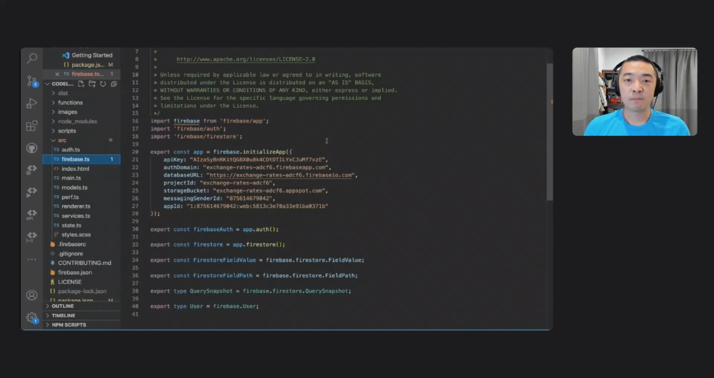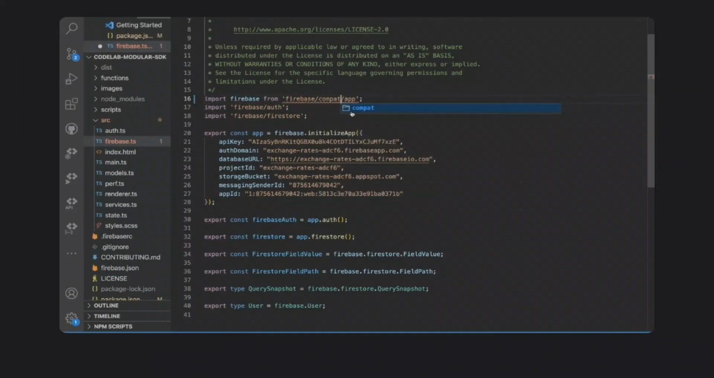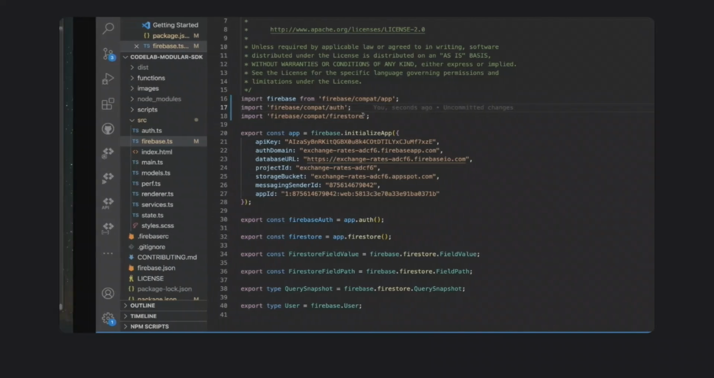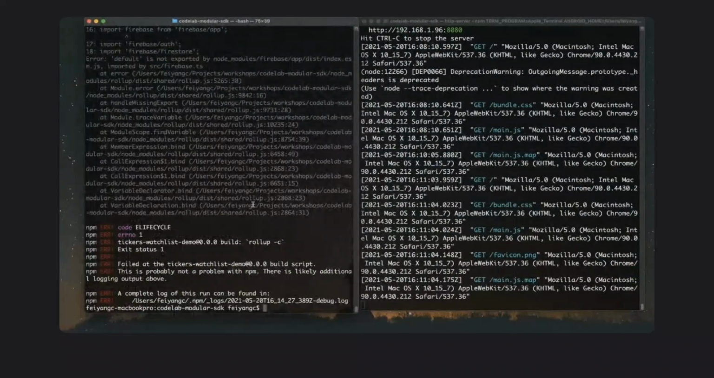So as the first step, we're going to use the compat packages to make our app compile and function again first. So it's pretty simple. We just change the import path to point to the compat package, like so. And we're going to do the same for all the packages. Now, the error went away. We are ready to rebuild the app. npm run build.